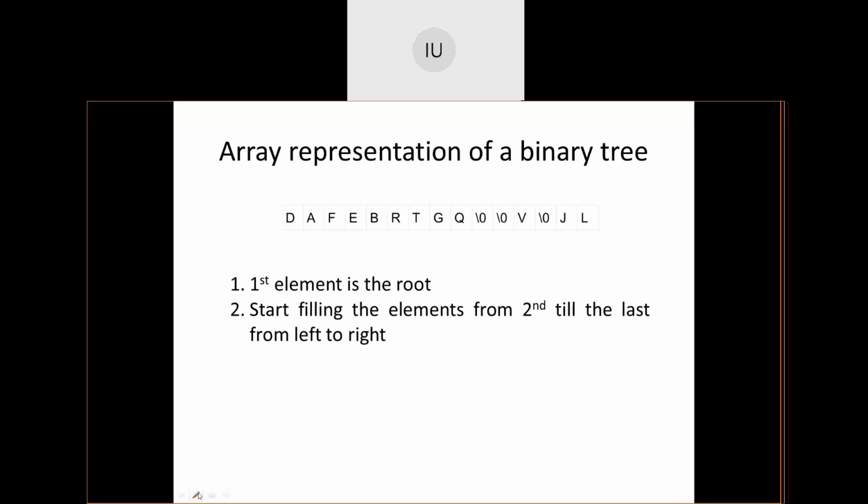So all of you please start trying this example on your side. Have a paper and pen, please start doing this. The first element, whatever is appearing, is taken as the root. So if I start drawing the tree, my root node will be D.